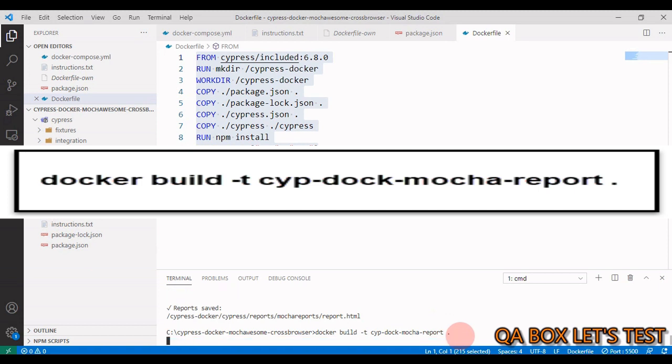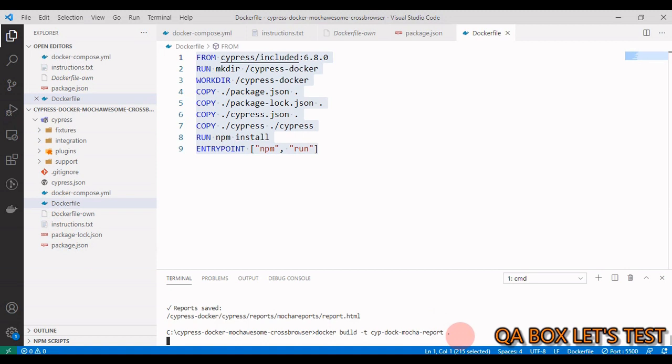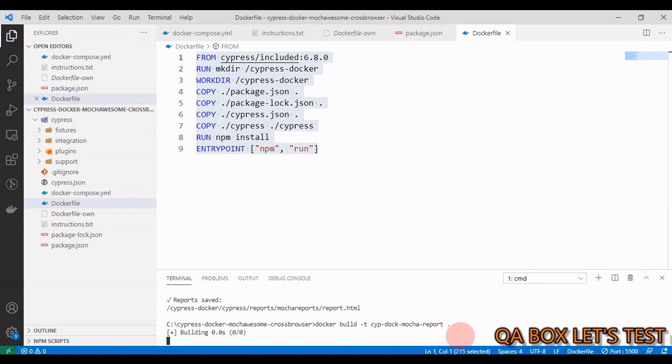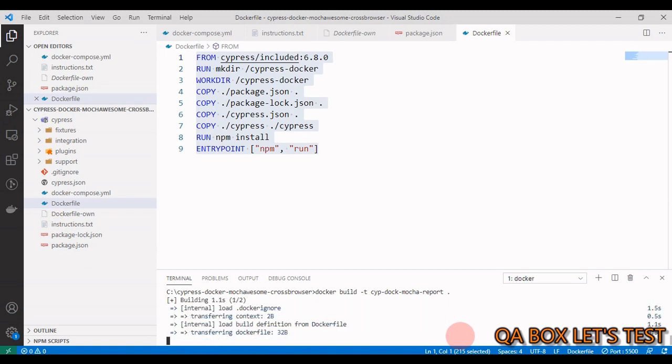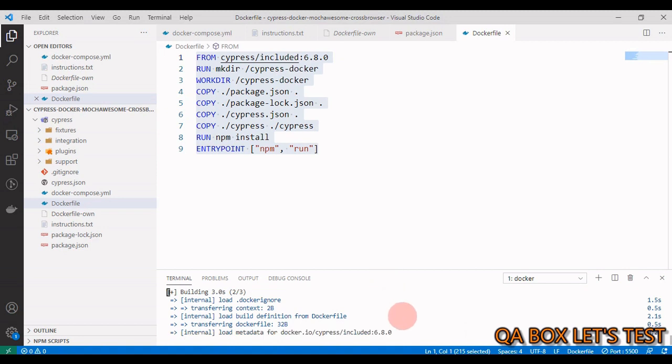All right, an image constitutes different layers. And if a layer is already present on your system, it's going to be faster. Now, the image is already there on my system, I just wanted to show you that this is the command that you have to use.